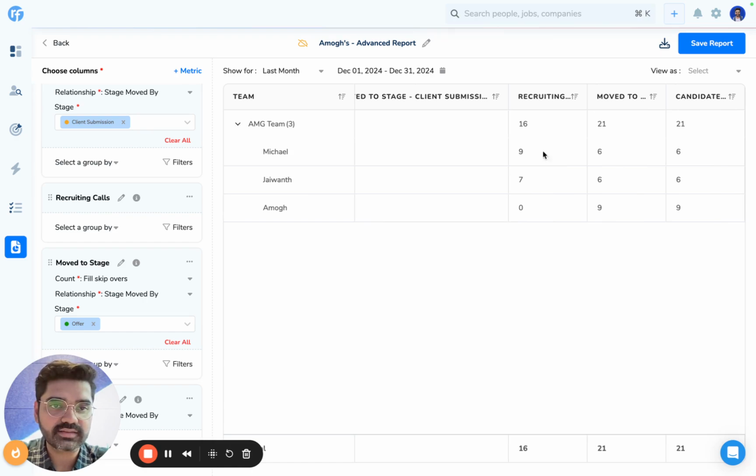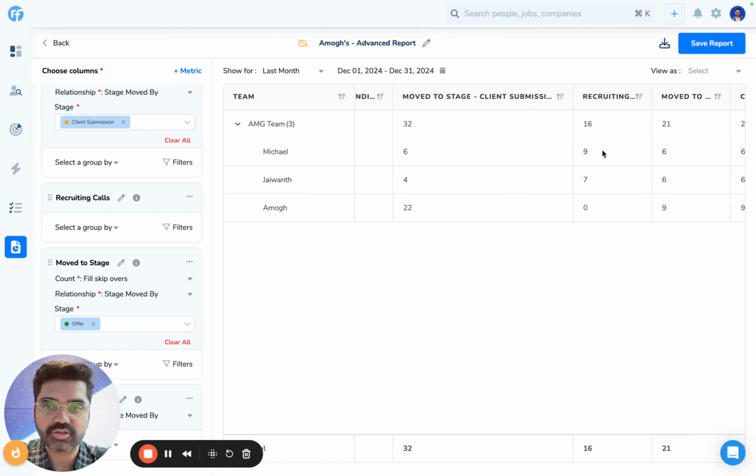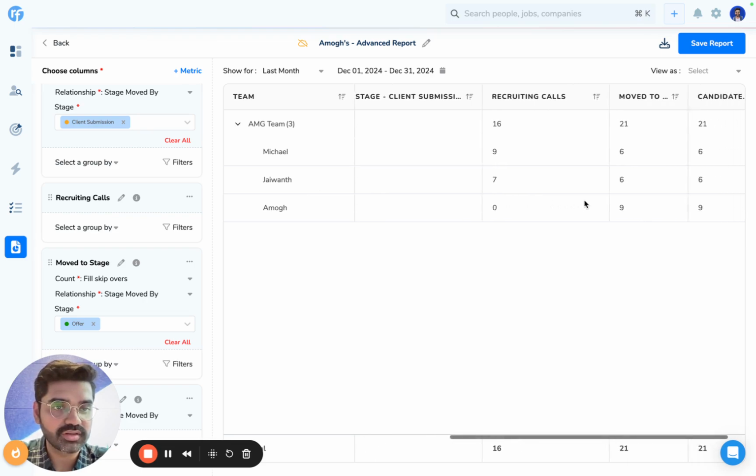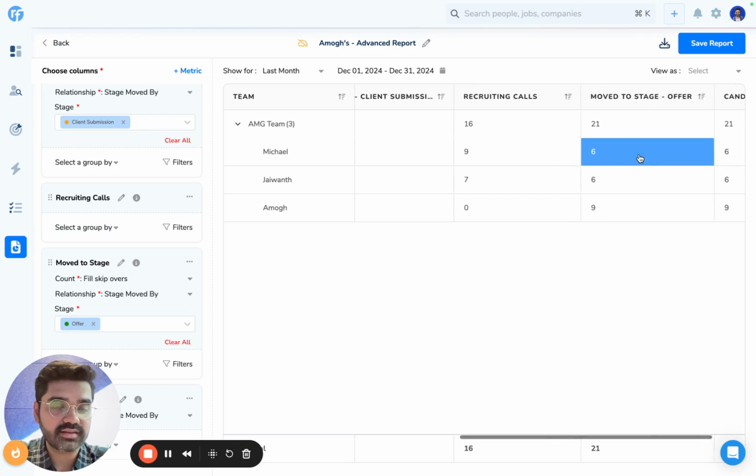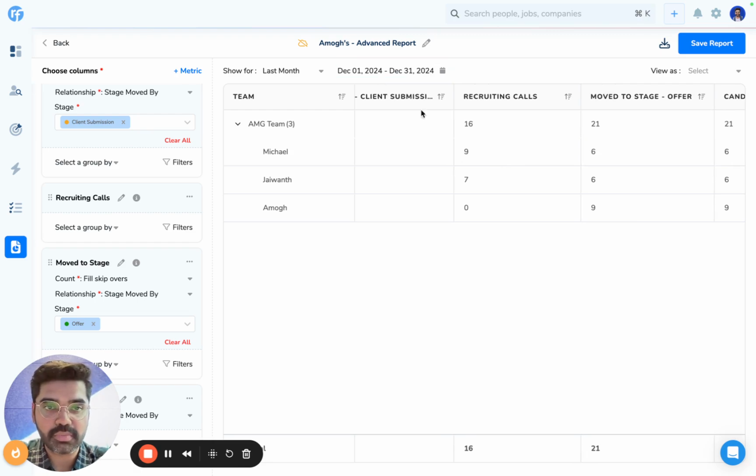But in the next step, I see that Michael has set up a call with 9 candidates. Jayant has set up a call with 7, and I have set up 0 calls. But the data becomes interesting over here. So from this point of view, I can see that Michael has 6 candidates in the offer stage in the month of December. Jayant has 6, I have 9.